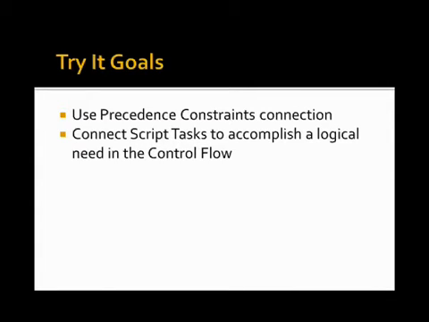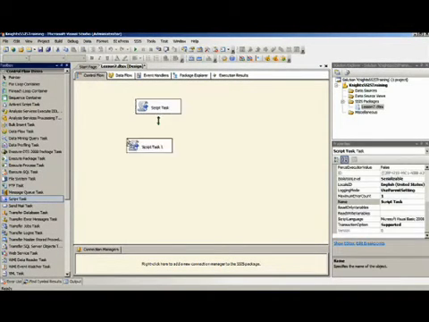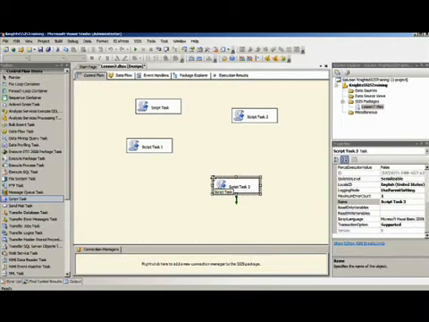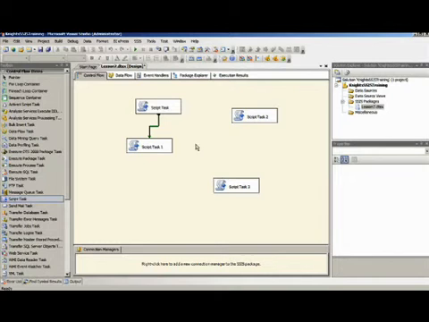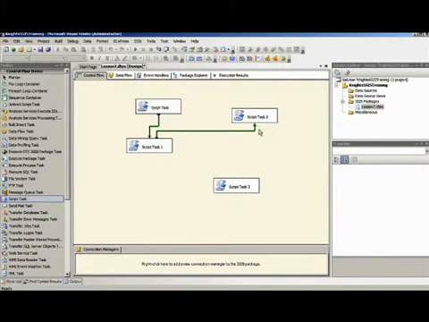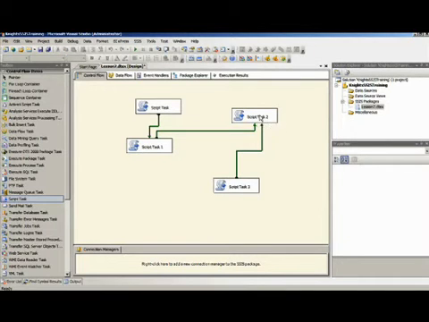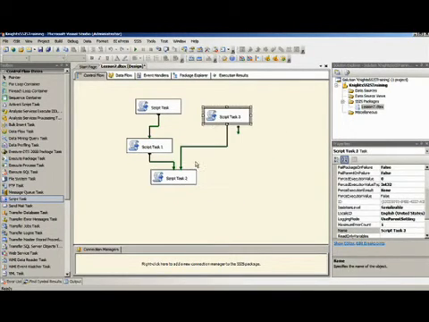Our goal in the Try It section, we're going to create some precedence constraints between some script tasks and show the logical flow and how to use those flows to make complex decisions in a control flow. In Visual Studio, we're going to drag out 4 script tasks. And we're going to connect script task to script task 1. And we're going to connect script task 1 to script task 2. And now we're going to connect script task 3 to script task 2. I'll move these around to make it a little more readable.